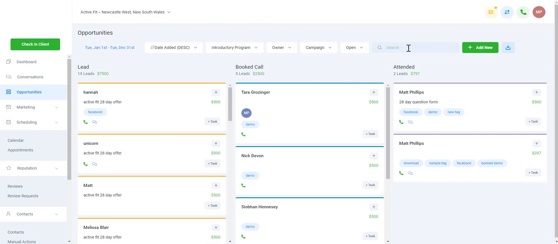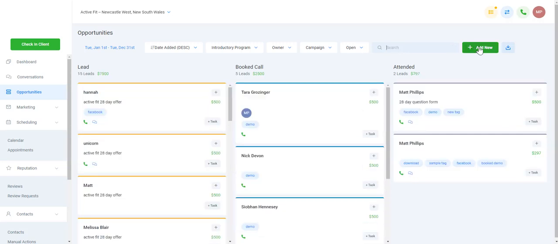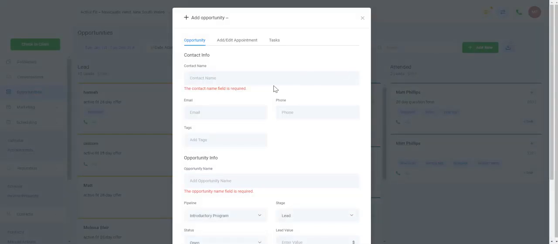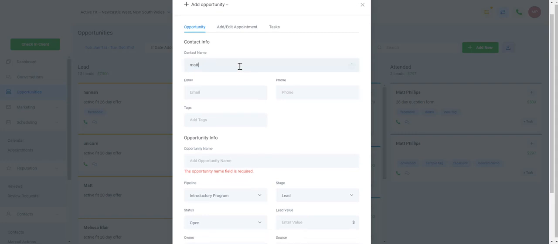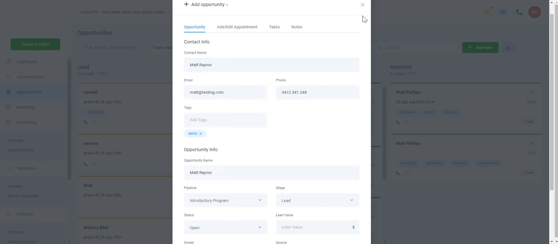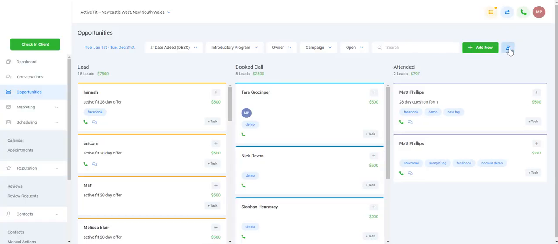Next, you can search for people via this. I'll use Tara as an example again. I can type in Tara here and it'll show her opportunity. I can also add a new opportunity manually. Similar to what you've seen in other areas of the program, you can just add an opportunity by filling in these forms here. Where possible, you want to use an existing contact by typing their name, selecting it, and having everything auto-populate from there. You can also export all these opportunities from here with this download button just here.